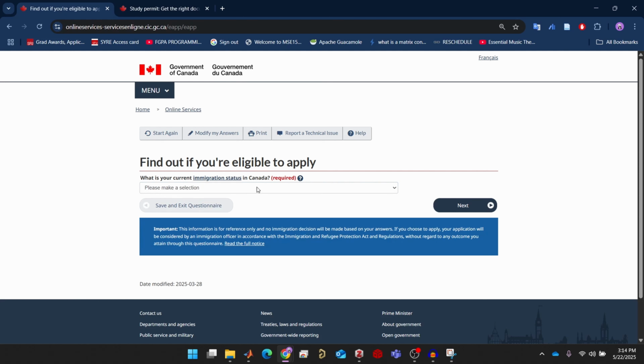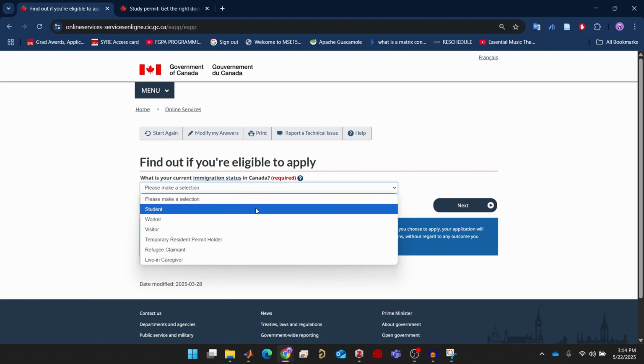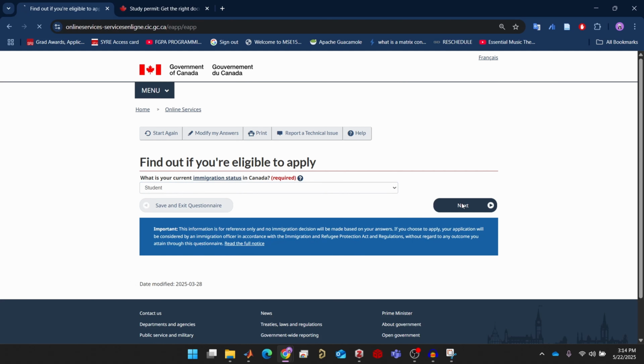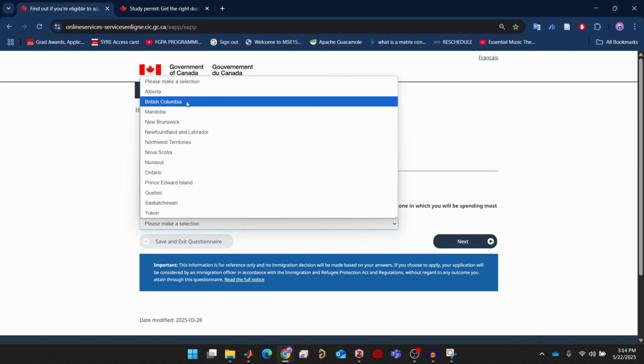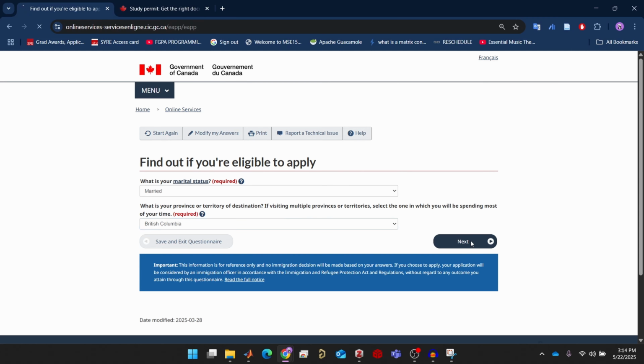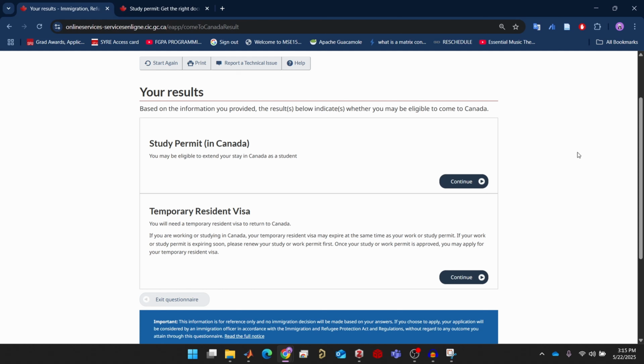And then, what is your current immigration status? I am a student, so I'll choose student. If you are a worker, you can choose worker. What is your marital status? Just put married. And the question is, what is your province or territory of destination? In my case, BC. Now it will provide options to choose between study permit extension or TRV extension. In this case, we are going for the study permit extension. Let's choose that.